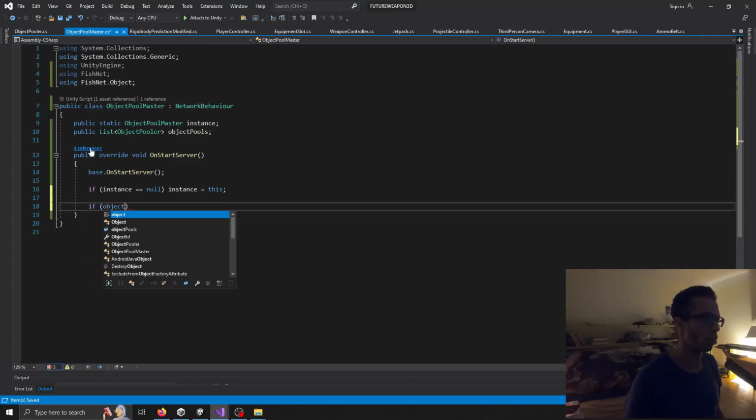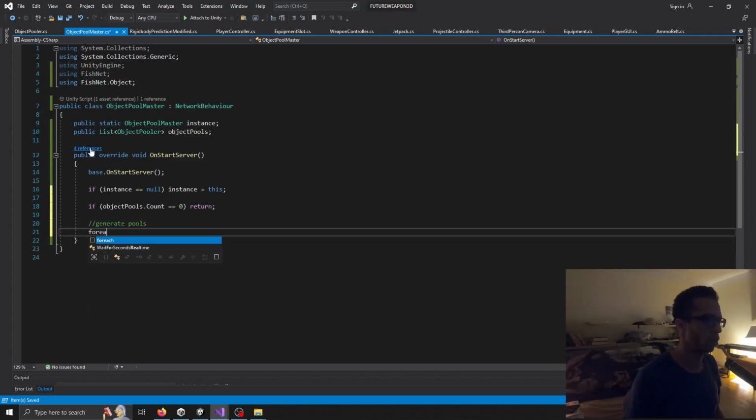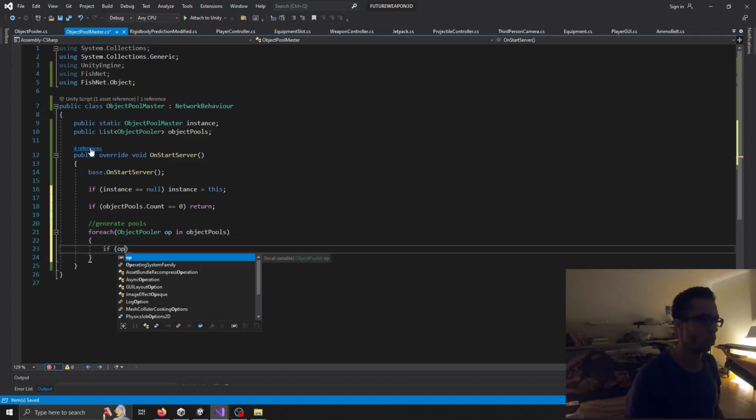All right, so if you have no object pools set up, we'll just return. So if count is equal to 0, we'll just return. So now we're going to generate our pools. So for each ObjectPooler, OP for object pool, in objectPools, we're going to create their cache of game objects. So if the prefab is not equal to null, make a cache.